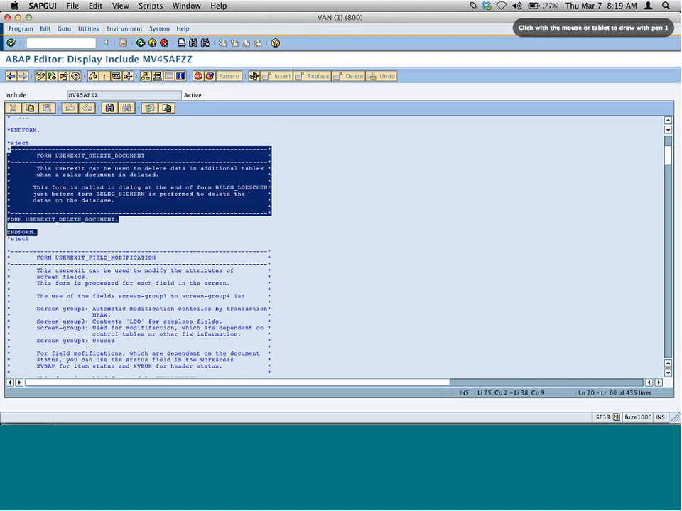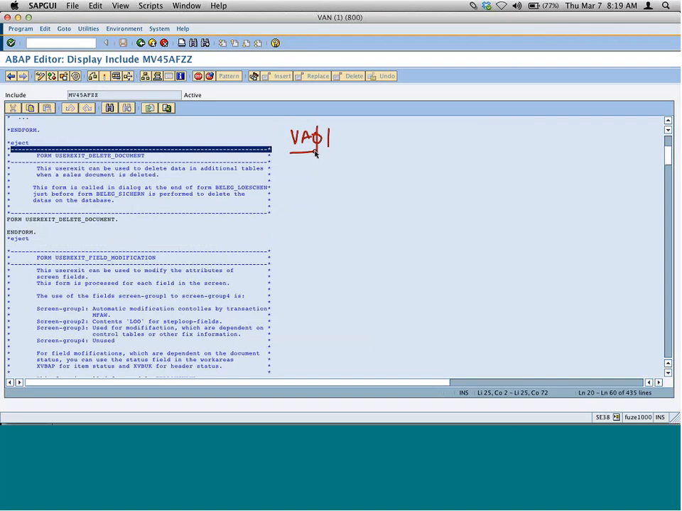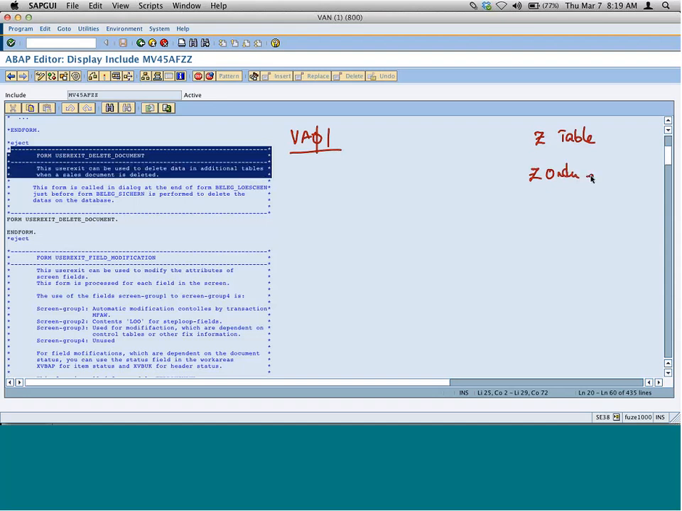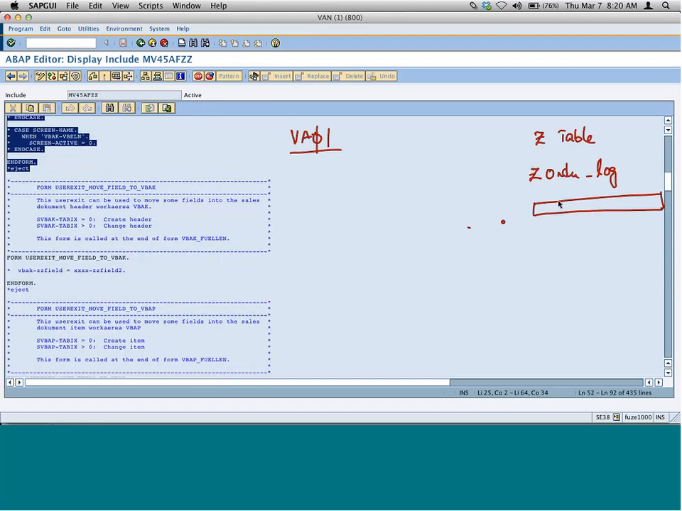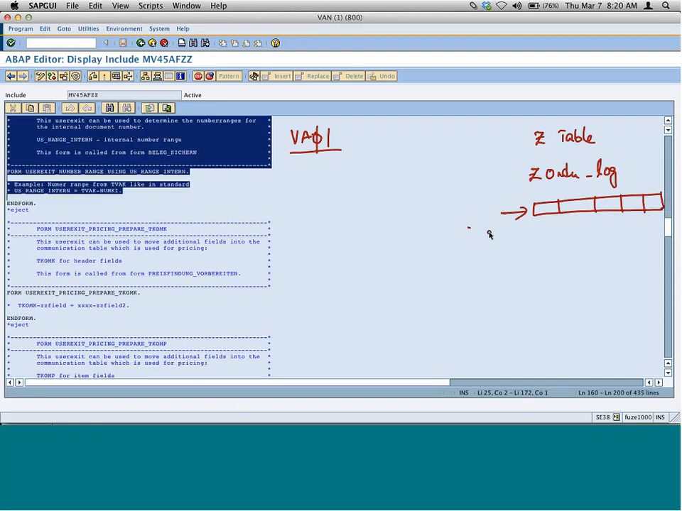user exit. Let's consider a scenario where, when you create an order using VA01, the order is created as usual, but we have created another Z table called Z order underscore log or something like that, where you log when the order is created and some data that is very specific to that customer.